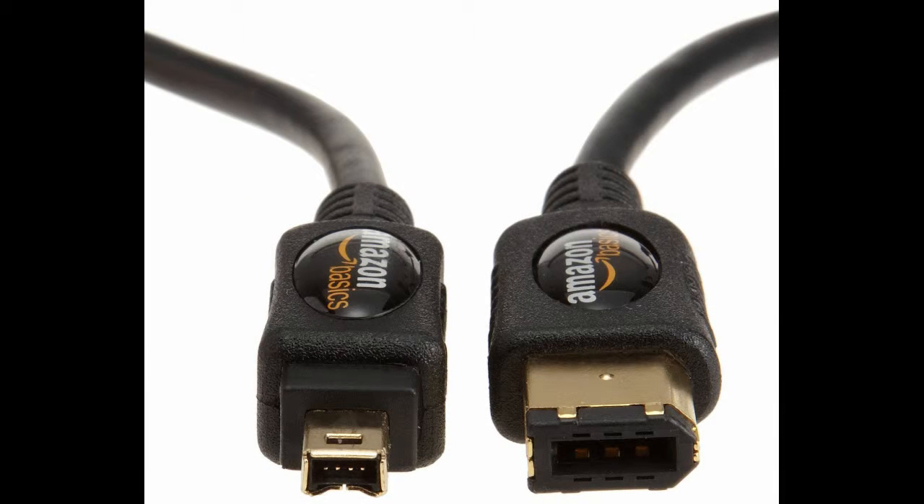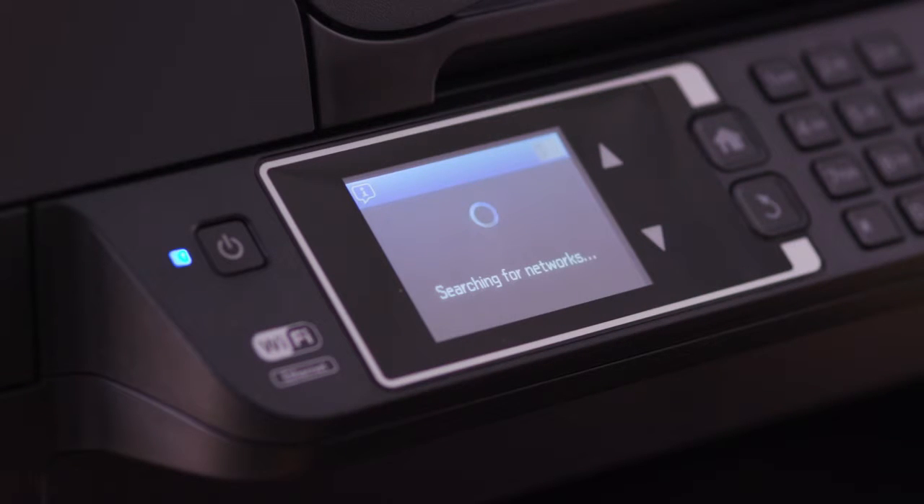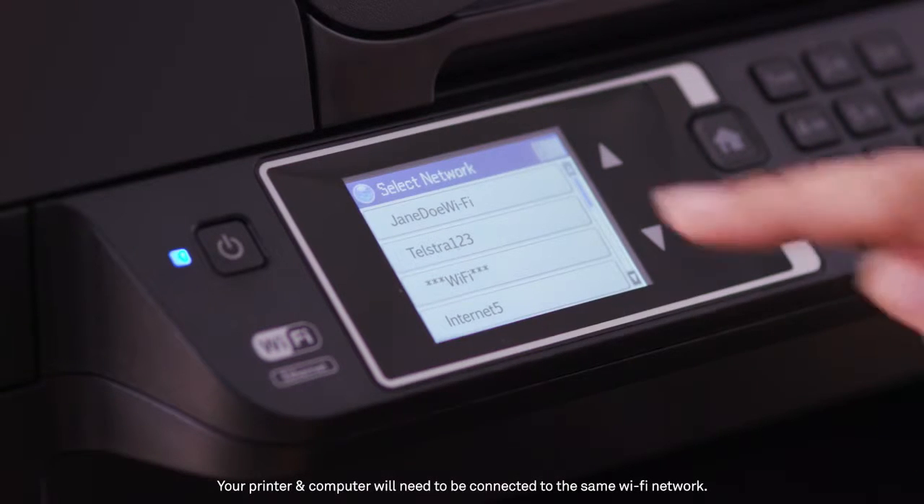Firewire is a high-speed communication bus that is platform independent. Ethernet is for connecting a printer to the network. Lastly, many home printers include a wireless antenna and software to connect wirelessly to your home or small office network.